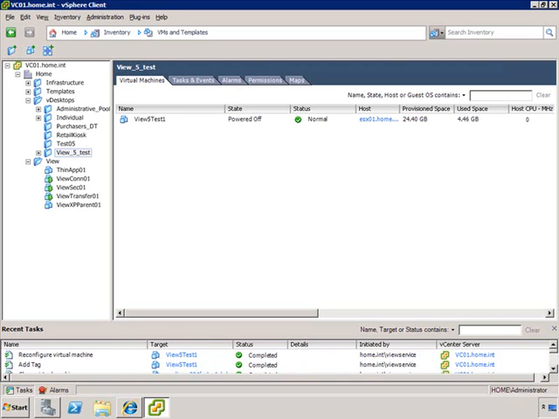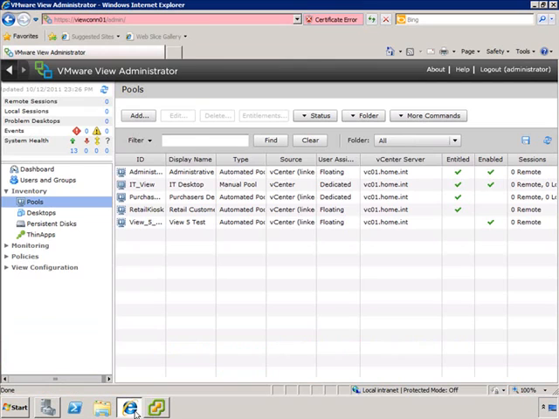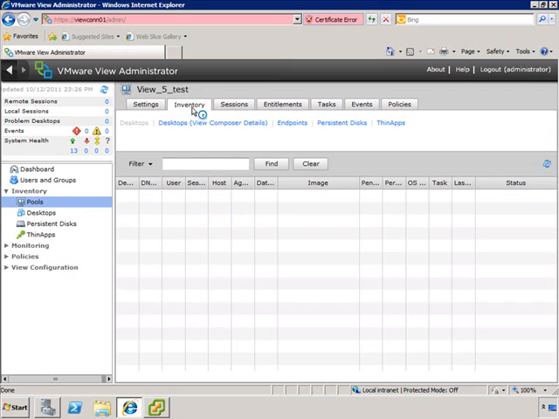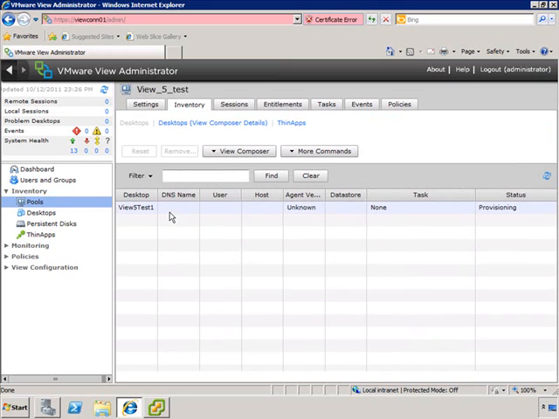Let's switch back over to View Administrator, where we'll take a look at the inventory for our test pool. We can see View 5 Test 1 is in a provisioning status. After clicking Refresh, you can see that the desktop is now available and running Agent version 5.0.